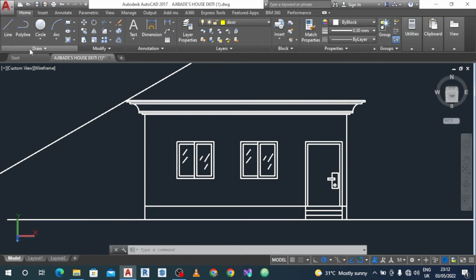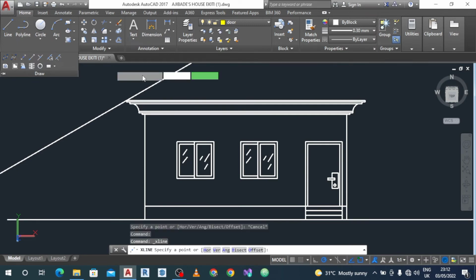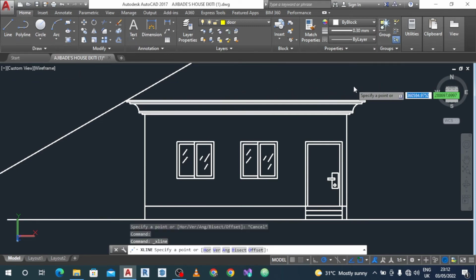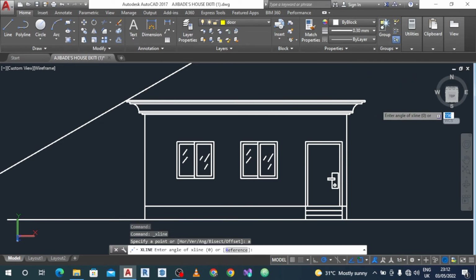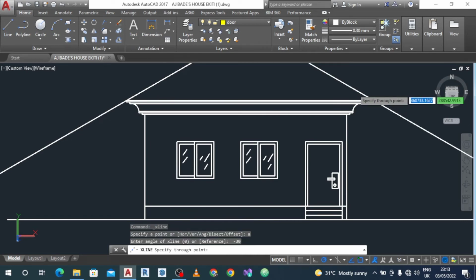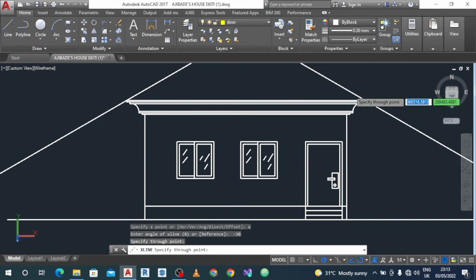Once I'm done with that, I'll click on construction line again. After clicking on construction line, I'll click on angular line, which is A, then enter. In order to get the opposite line on this side, I'll use -30 this time around, then enter. It's going to give me that line. I'll click on this point here, then once I'm done, I'll escape.